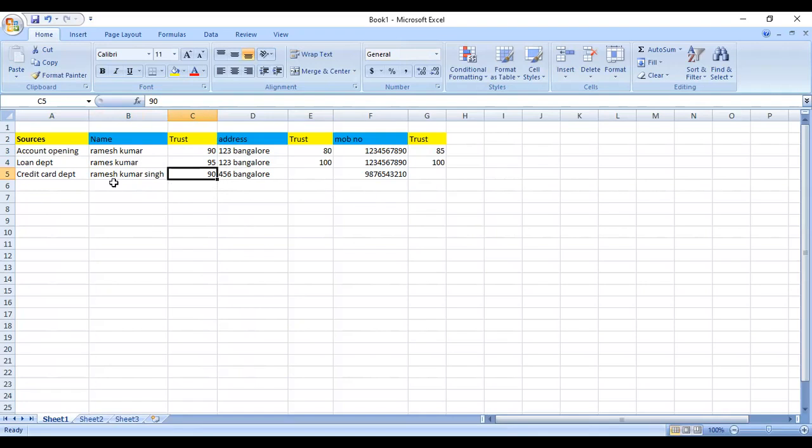Okay. So suppose for credit card department, here we have a trust level of 90. And for address, suppose bank is saying that they are sure it's 95% correct. It's more trusted than account opening. And for mobile number, this is 95% correct. It's more trusted than at least account opening. So like that, they give some trust level information.